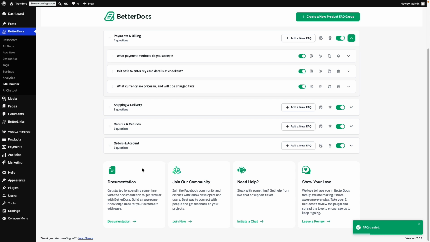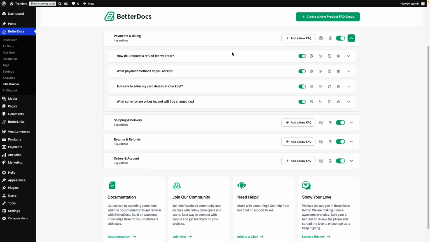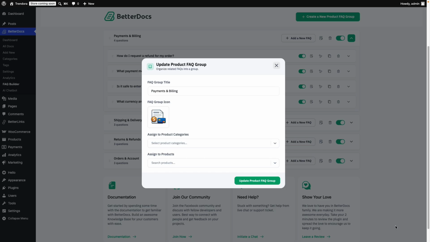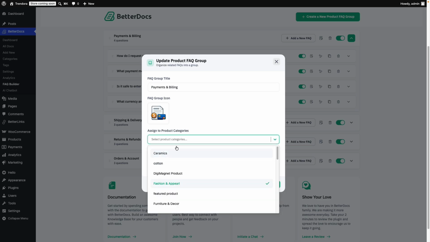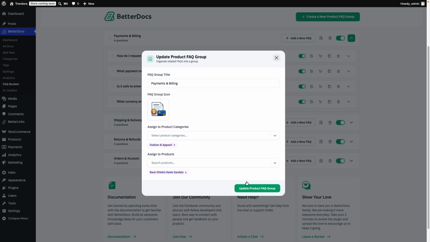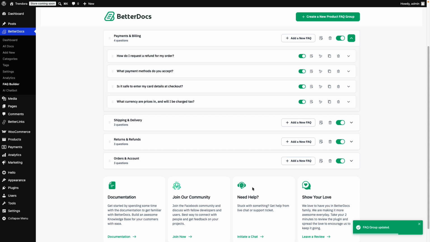To control where these FAQs appear, click the edit icon next to any FAQ group title. Here you can upload a custom category icon, assign the group to specific product categories like fashion and apparel, or tie them directly to individual products. Once configured, click Update Product FAQ Group.